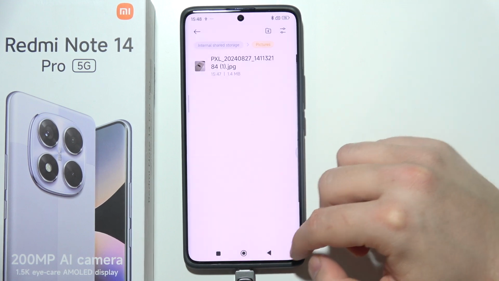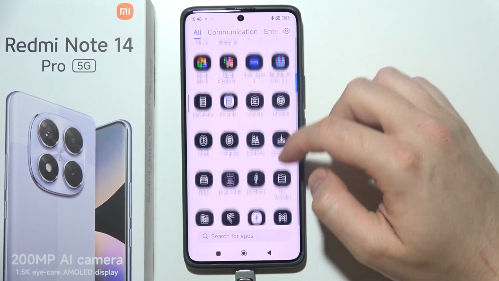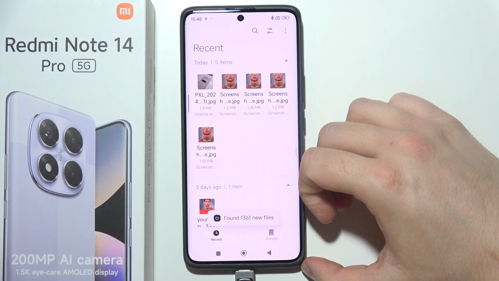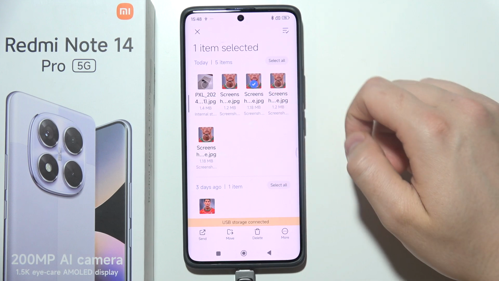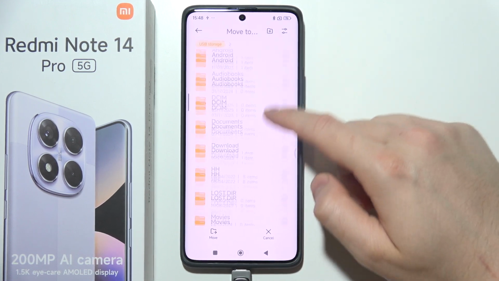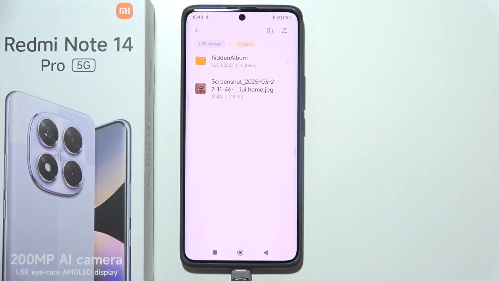And if I want to do this in the second way, then for sure you will have to start by opening Files. Now pick the photo that you want to transfer, click Move, and now select your USB storage and pick folder, for example, Pictures. Select Move, and it is finished.